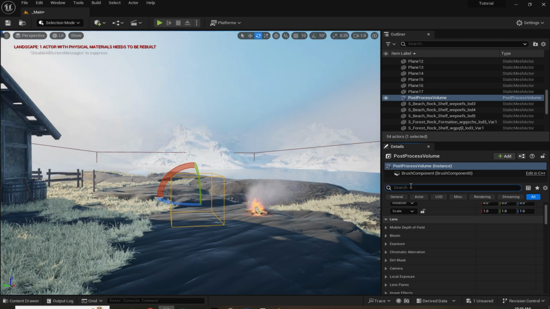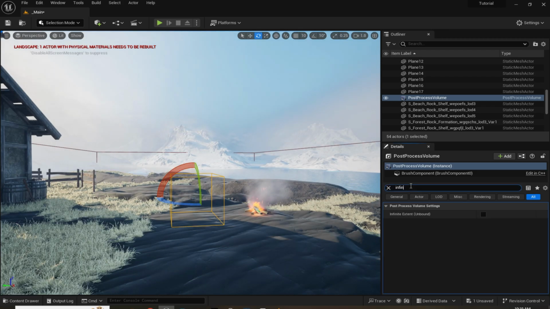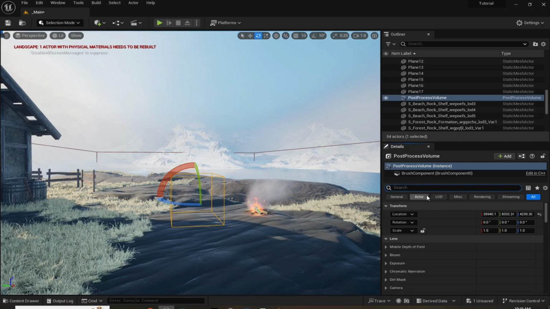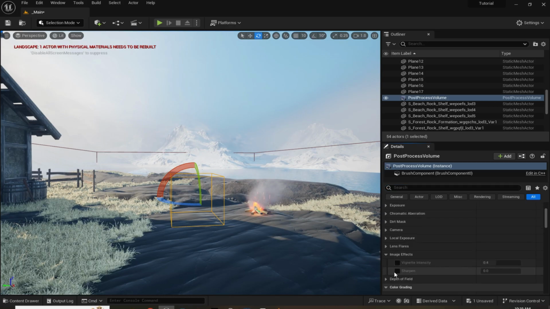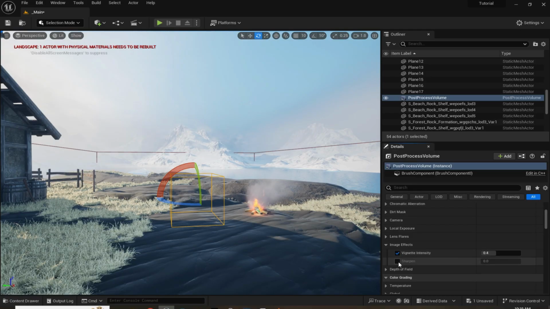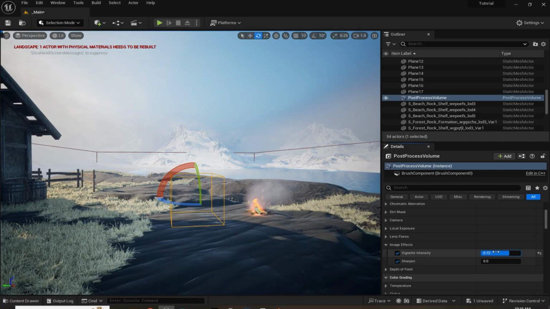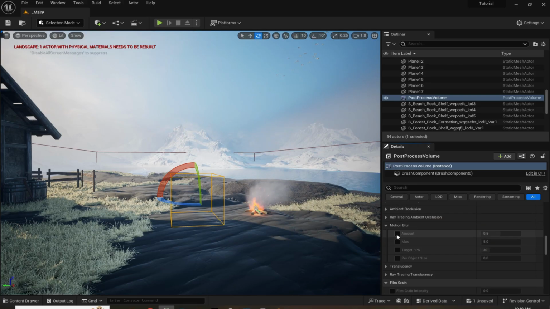In the Details panel of the post-process volume, we're going to search Infinite and enable this Infinite Extent Unbound. Now we're going to scroll down a little bit, and over here in the Image Effects, we can add Vignette and Sharpen effects. You can also add motion blur. I'm going to decrease the amount of the motion blur a little bit and set the target FPS to 24.